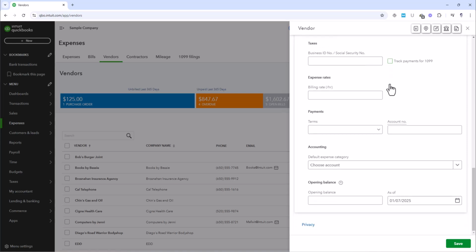Next, consider the expense rates. If you have a standard billing rate for services provided by the vendor, you can input this hourly rate. This feature is useful for service-based vendors, such as consultants or freelancers, where you might be billed per hour. Under Payments, you will set the terms, which might be net 30, net 60, etc., defining how many days you have to pay the invoices. This helps manage your cash flow and payment schedules effectively.